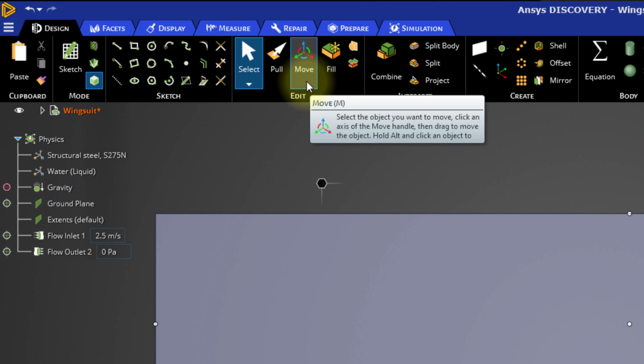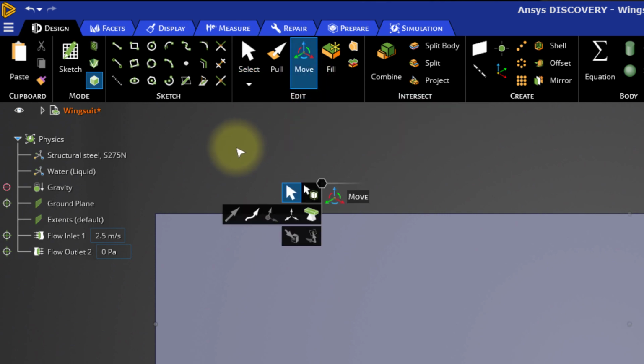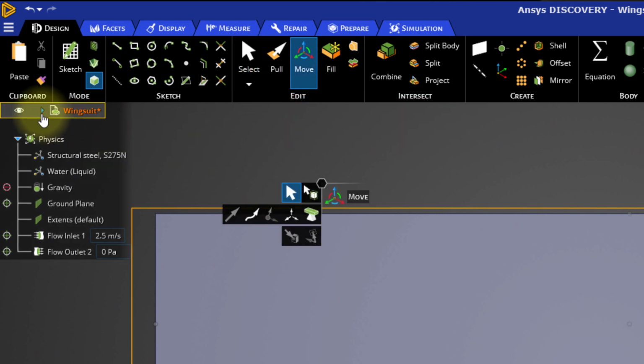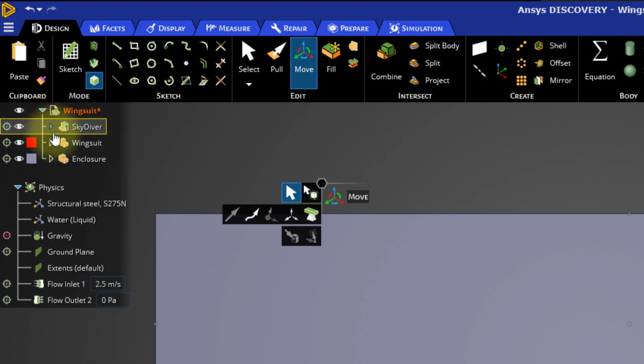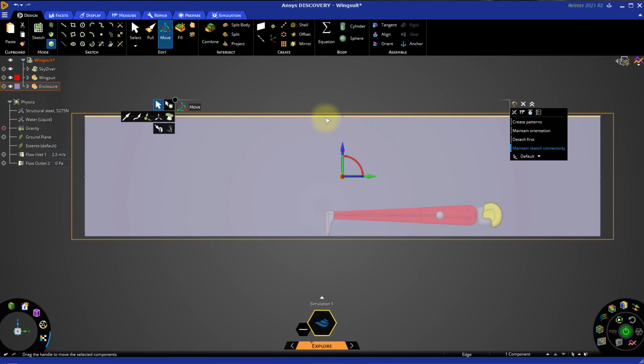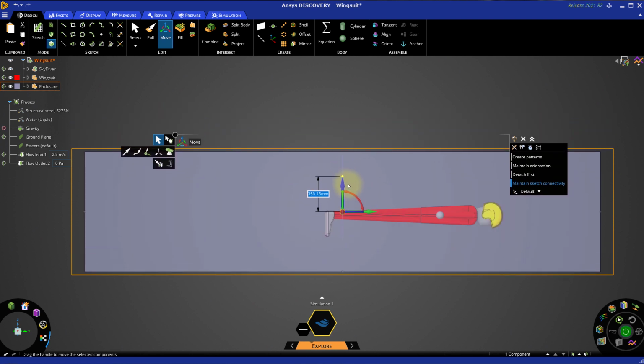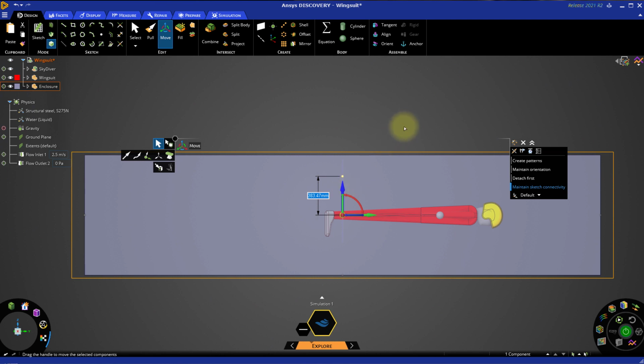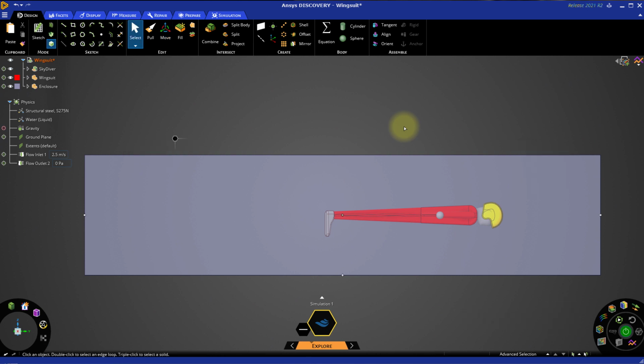Click Move and go to the Model tree at the top left side of the window to select the enclosure. You may need to expand the wingsuit entry to select the enclosure component. Click the blue handle and drag it down until the skydiver is approximately in the center of the volume. Press the Escape key twice to exit the Move tool.